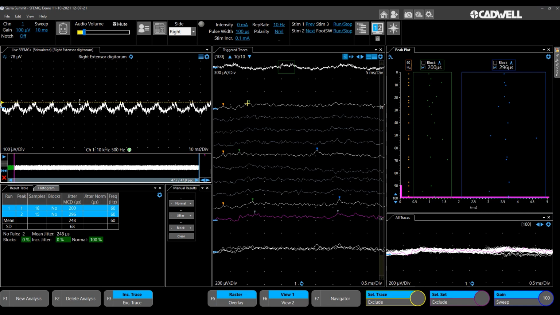If you want to delete any peaks or pairs, you can either uncheck them, like I showed before, or you can just go to the results table and right click and delete, and that's going to delete just this single peak. If you want to delete the entire analysis, just push F2 to delete the analysis, which will delete the run and any peaks in that run.